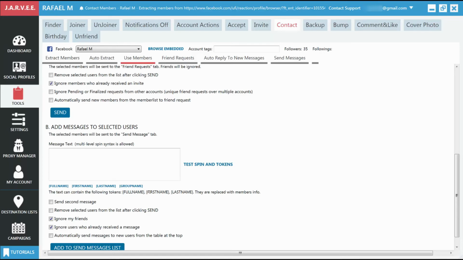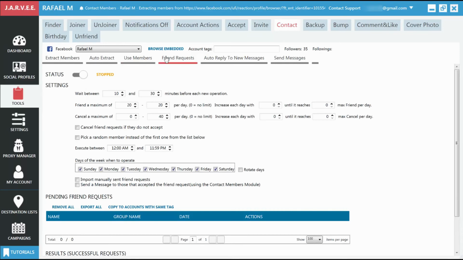Let's see now, in case you want to send friend requests, how this looks like. As soon as you get to this tab, you will see it looks like any other tool. It has 3 sections. Settings. Here you will configure the delay between friend requests, how many to send per day, and if they should be canceled after some time. You also have the time when you want the tool to execute and in which days.